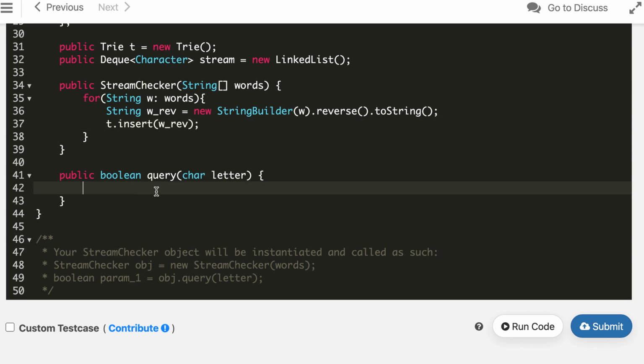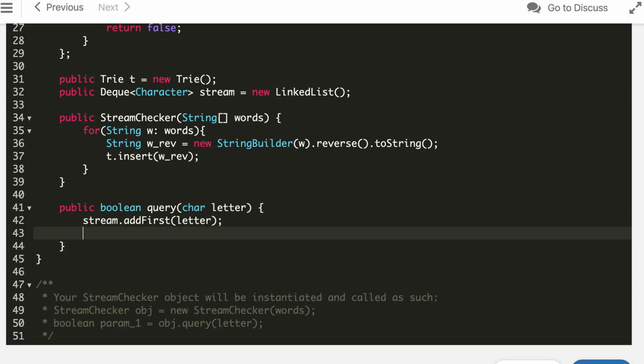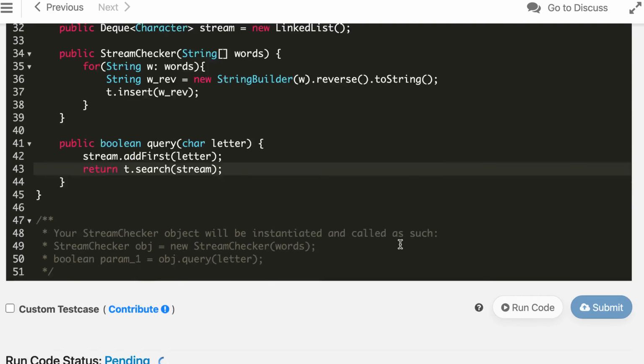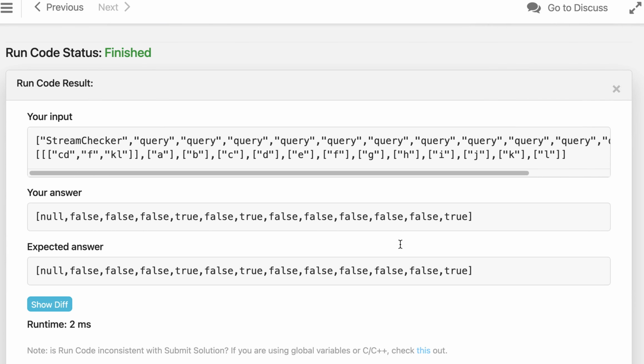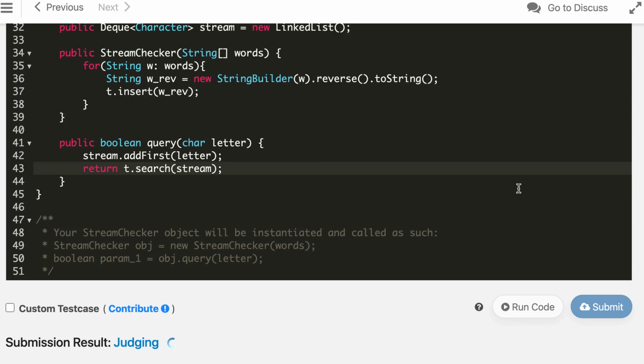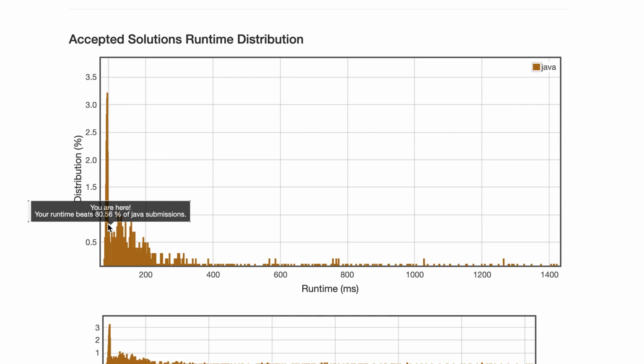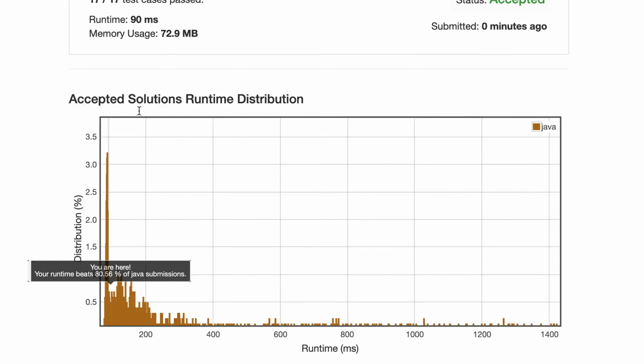Finally, the query part, and it was also very simple. We have to append in the beginning of this stream. So stream dot add first and letter. And this again matches, so let's submit. And the solution is accepted. So here also it's good, it's 80.5, but Java solution take much less time. Now finally we will do it in Python 3.